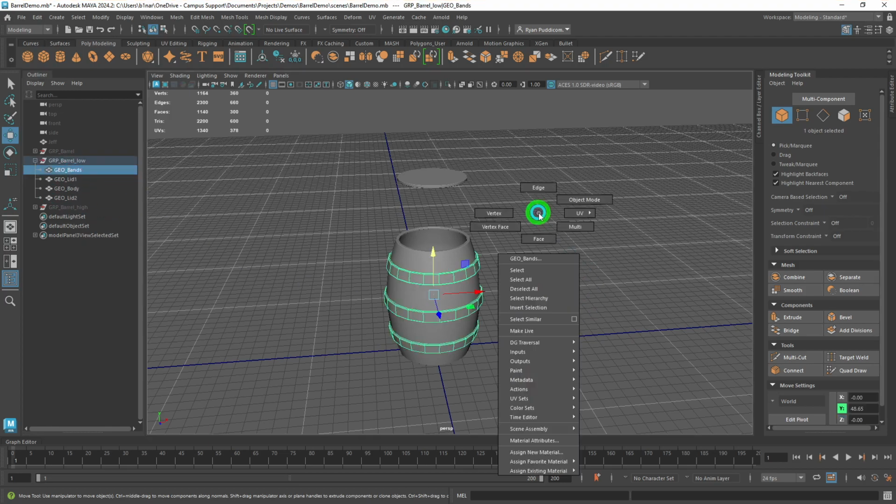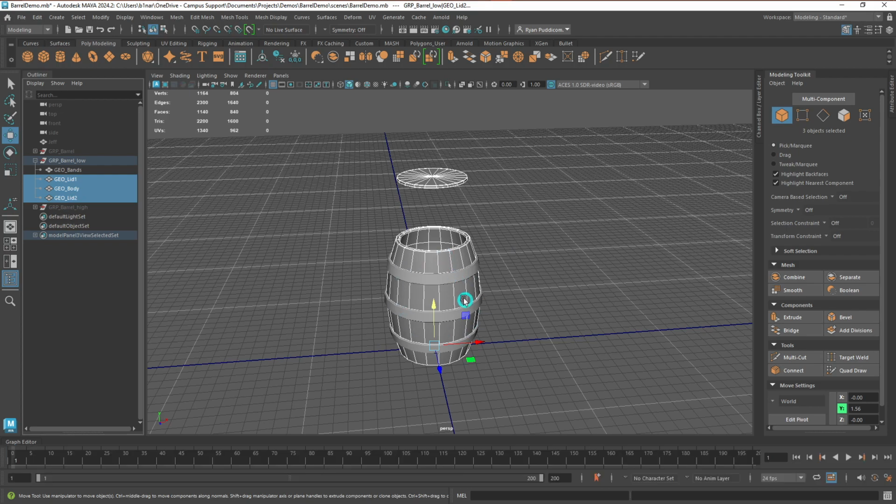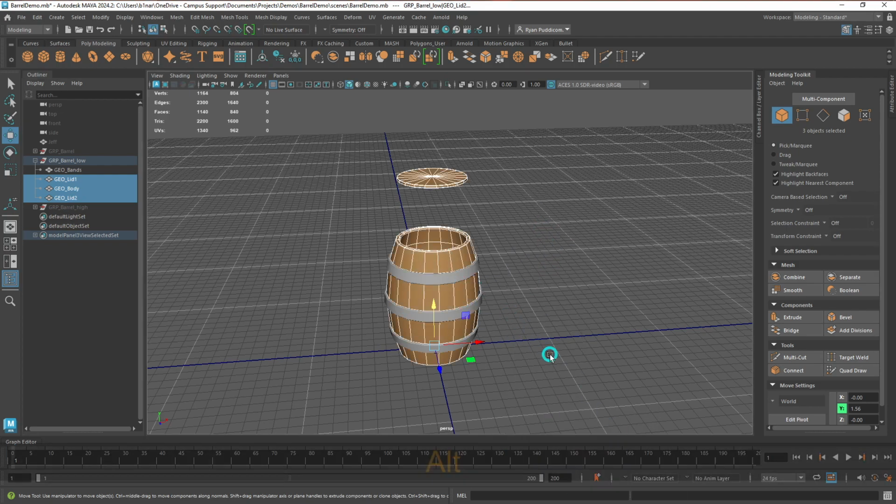So for our bands here, we're going to select the bands and then right click, and at the very bottom it's got assign existing material, and we're going to select our ID steel for those bands. And then for all the rest of the barrel, we're going to do the same thing and select our wood.